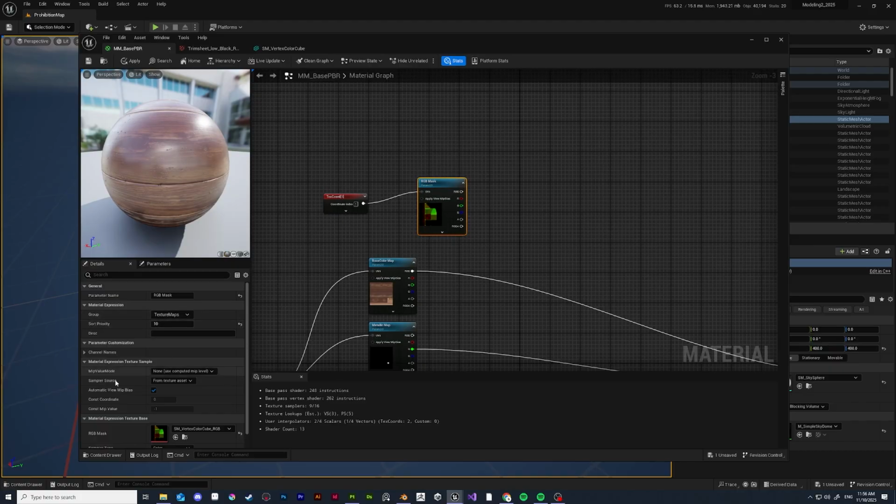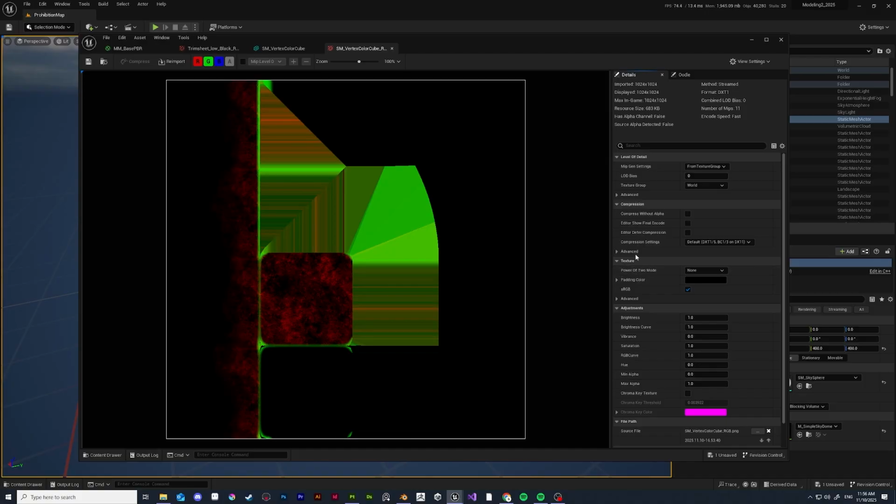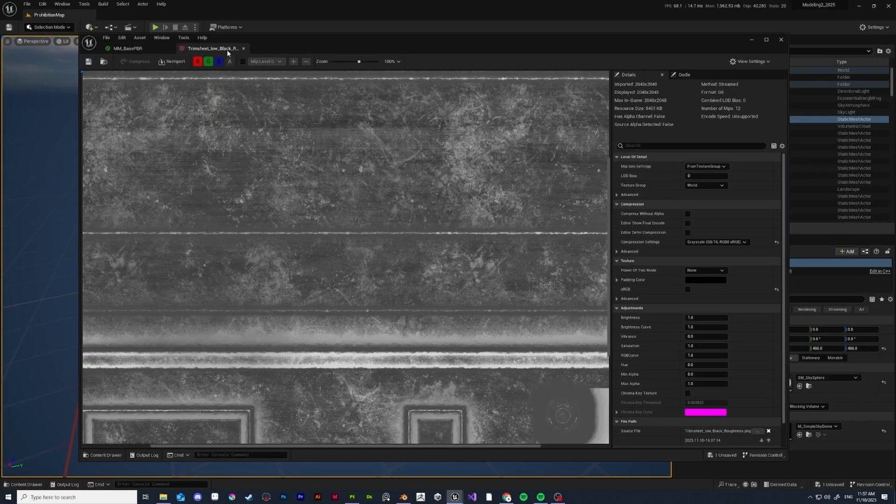Sample UV channel 1. By default, the sampler type is color. We are actually going to want to change this to masks. It means there isn't going to be any blending between the channels, which is what we want. And on our actual texture itself, we have to tell it, don't compress it between channels. Compress it as masks so that you're compressing each channel individually and they're not fighting over one another. So now for sure we get all of our data at the highest quality possible.